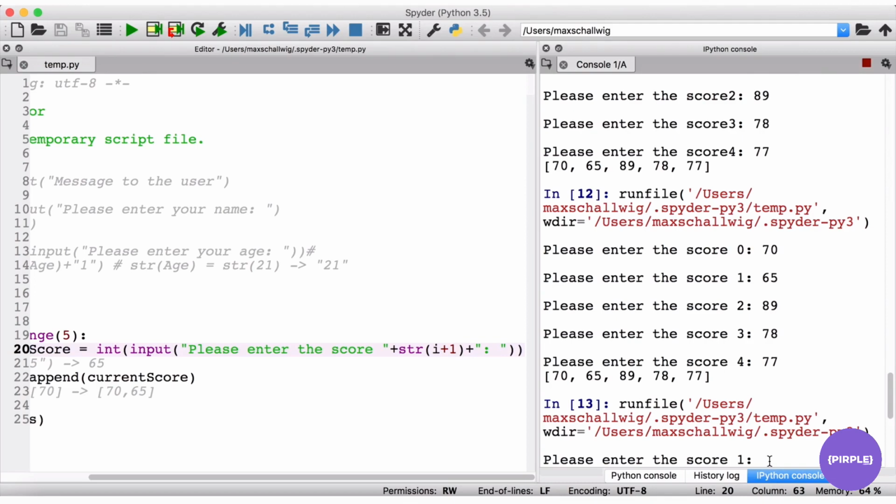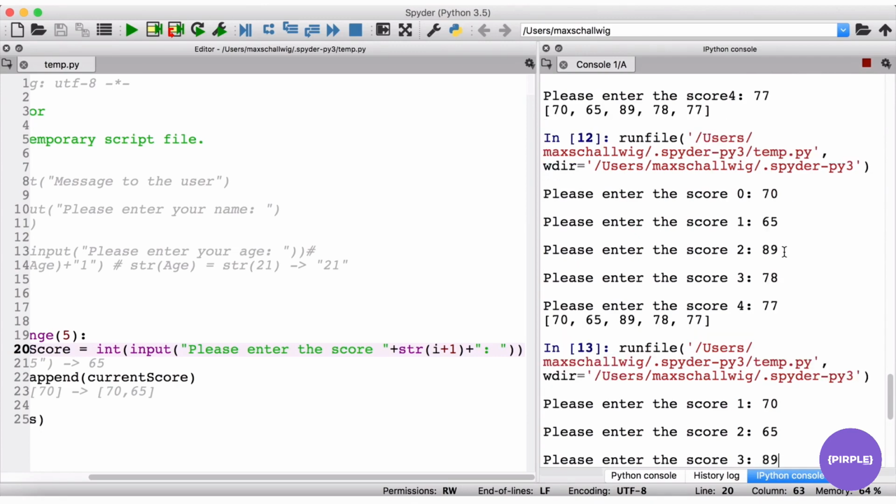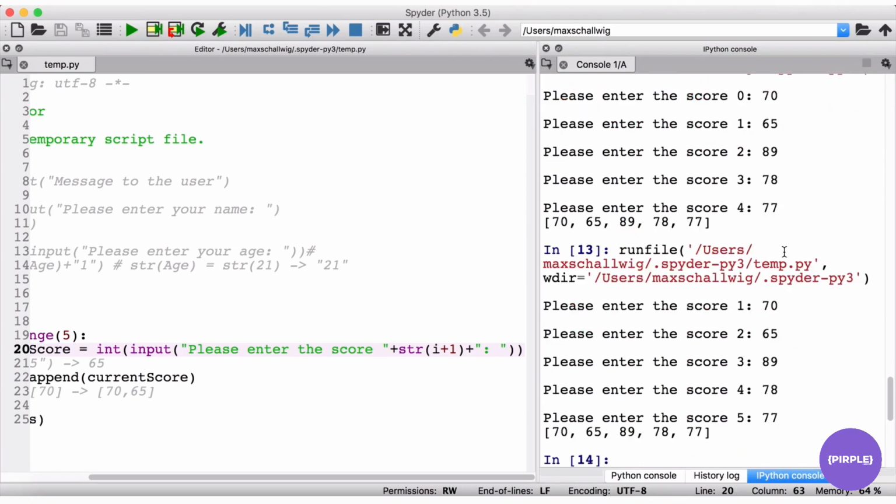So please enter score 1 now, rather than score 0. We've got 70, 65, 89, 78, and 77. So what we're seeing here is that everything inside here is being converted to a string, or a word, but everything inside here is not yet a string. It's only a string outside of here after this has taken place. And so everything inside here is still a number, or an integer. And so we can still do the plus operation with this, for example, on integers. So we can do 0 plus 1, and we don't have a problem with that. And only afterwards do we convert it to a string, and then put it into our output here.